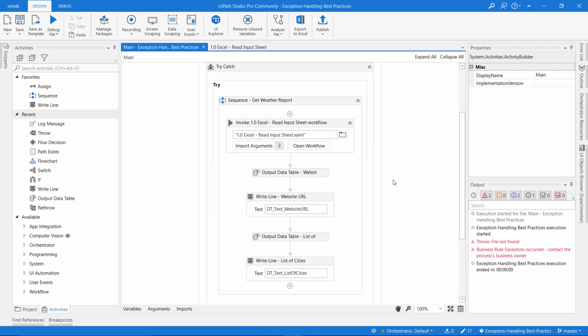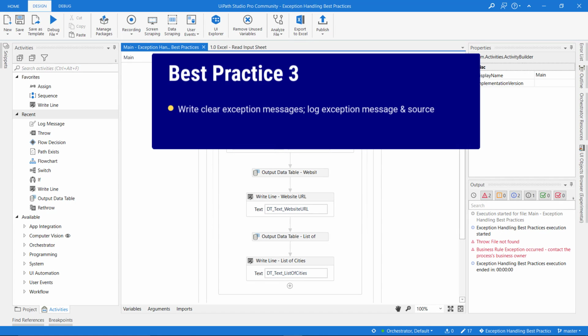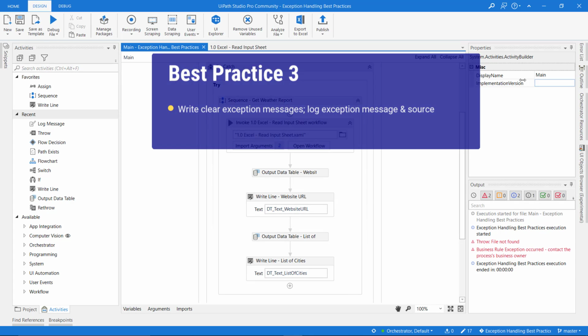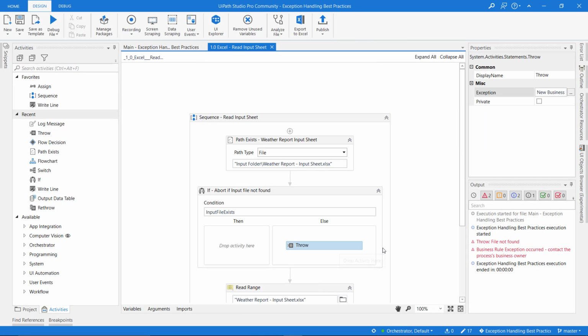or her? My exception message doesn't have any detail other than that some file in this process wasn't found. The third best practice is to perform good logging, to specify clear exception messages in the first place and log them along with their source activity in our catch block. Firstly, I'm going to rename our throw activity to throw input file not found. We'll get to why it is important to rename our activities in a little bit.